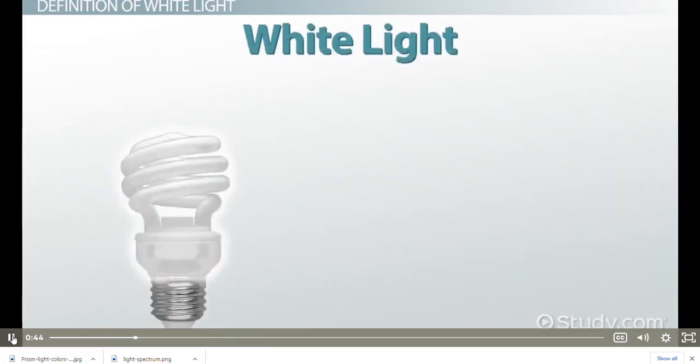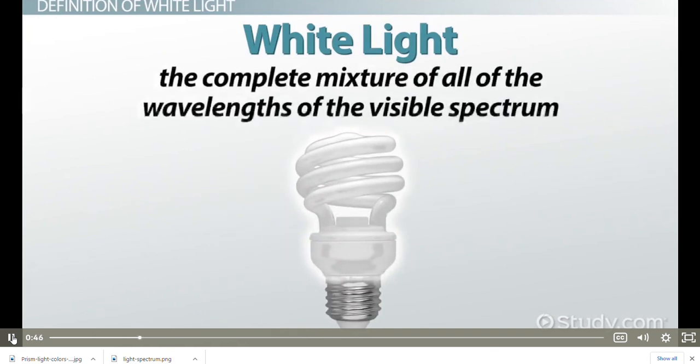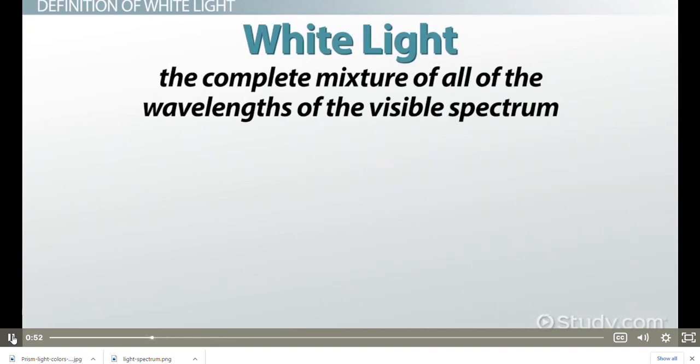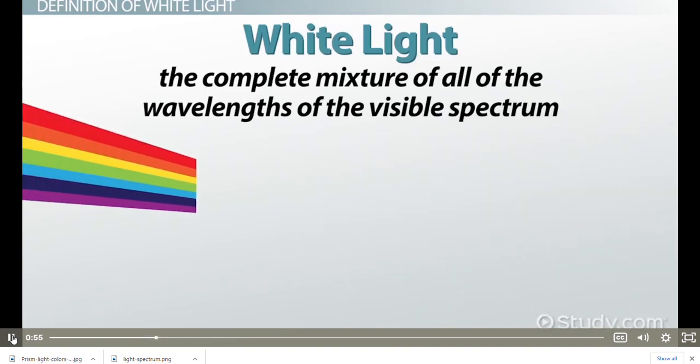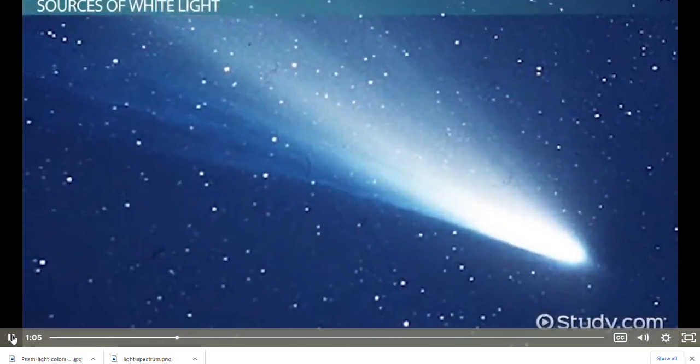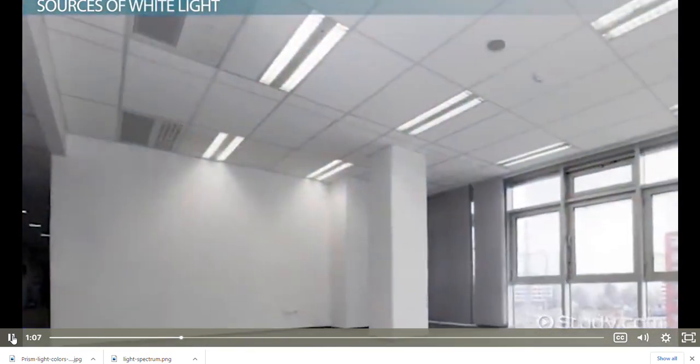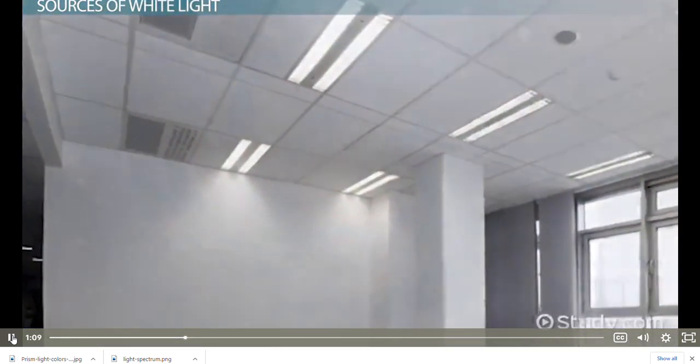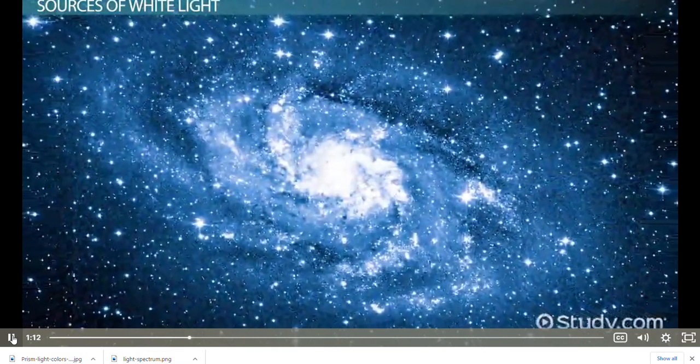White light is defined as the complete mixture of all of the wavelengths of the visible spectrum. This means that if I have beams of light of all of the colors of the rainbow and focus all of the colors onto a single spot, the combination of all of the colors will result in a beam of white light. White light can be generated by a variety of sources both in space and by artificial sources on Earth. For example, the sun and other stars are sources of white light.